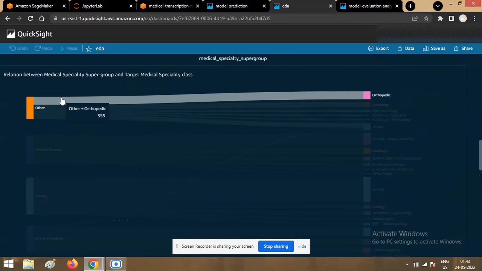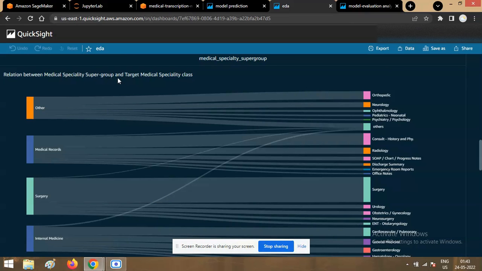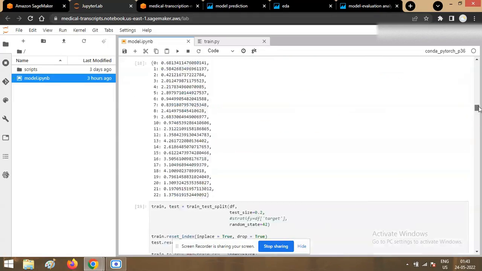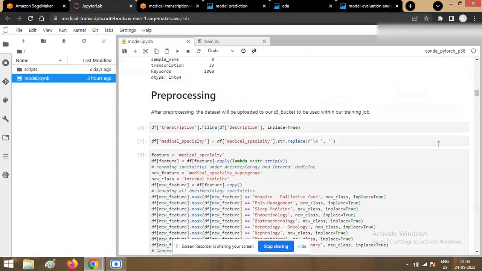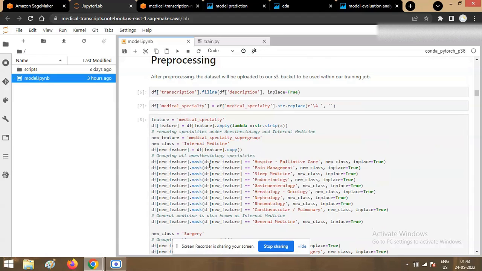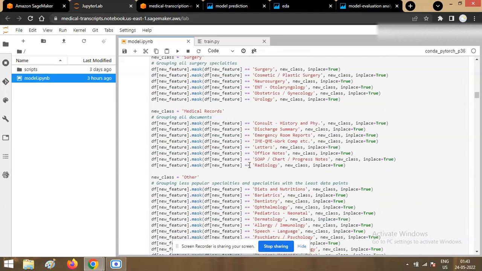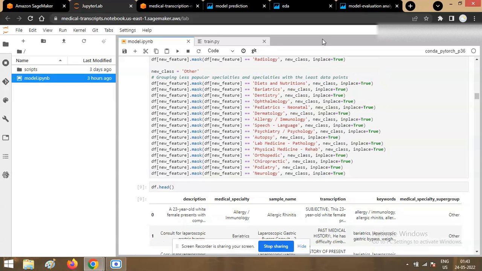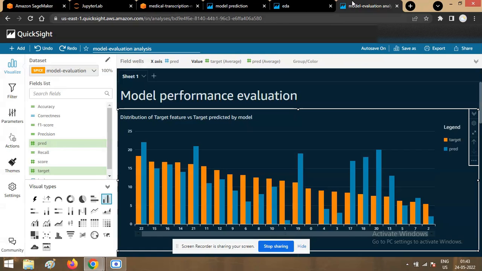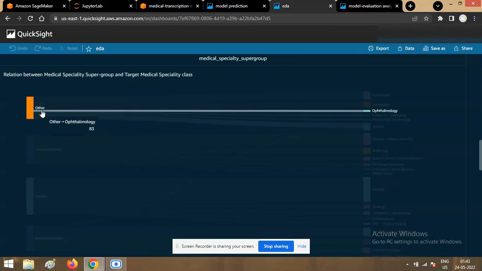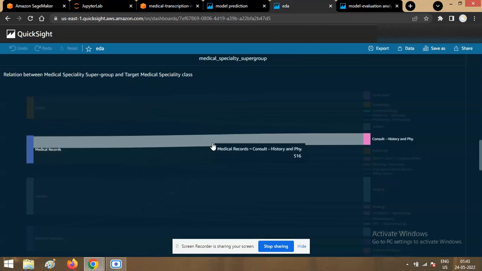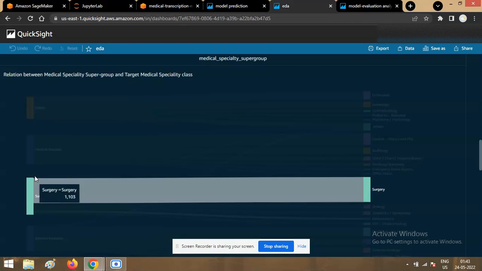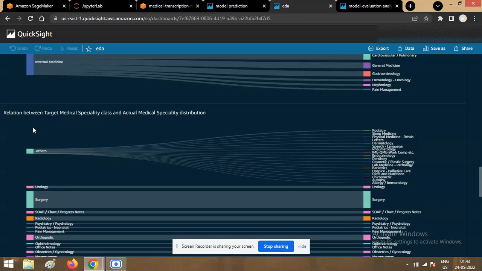And this is the relation between the medical specialty subgroup and the medical target class subgroup. Like I mentioned, we are doing pre-processing. We are bringing it down into some subgroups so that our model could have a better understanding and better prediction. So we have visualized here the entire subgrouping that we have done, and how it is connected to each of the main classes.